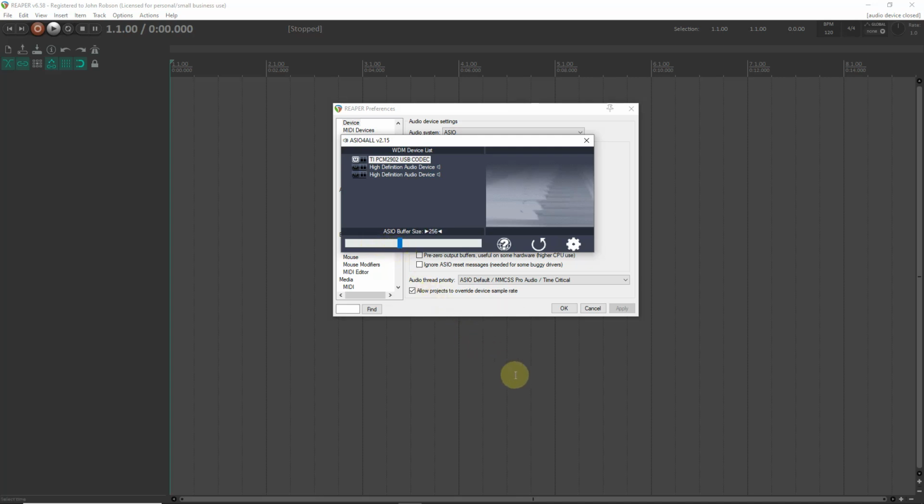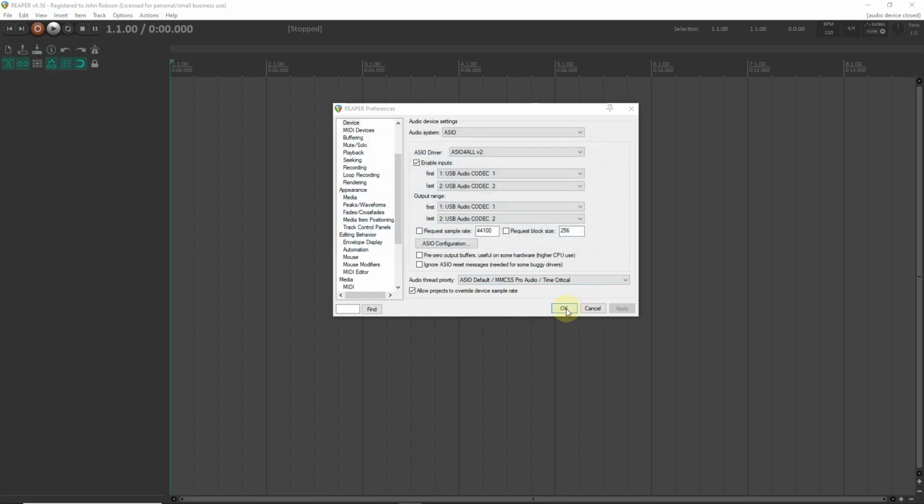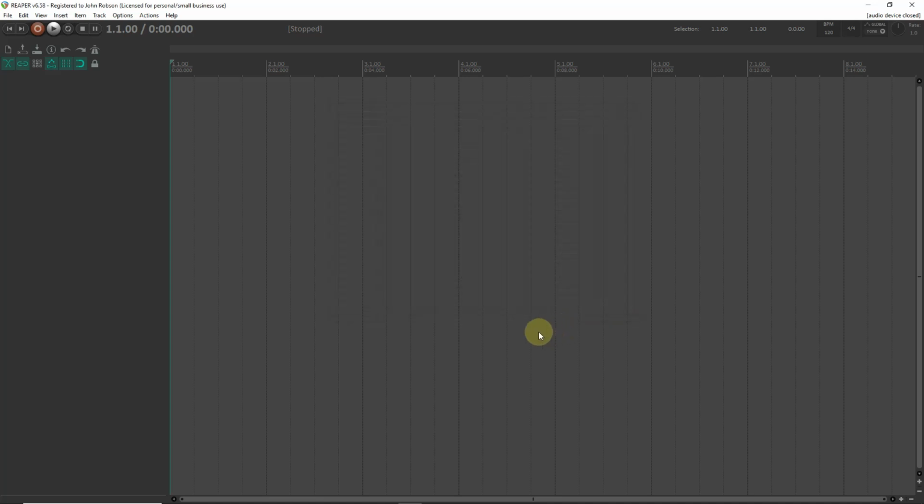For me, that is there, 256, the buffer size. So that's what I tend to just leave it. You find your sweet spot and then it's set and forget, basically. So there we go. That's how we configure it. And next thing I'm going to do, next thing you would do is set the tempo.